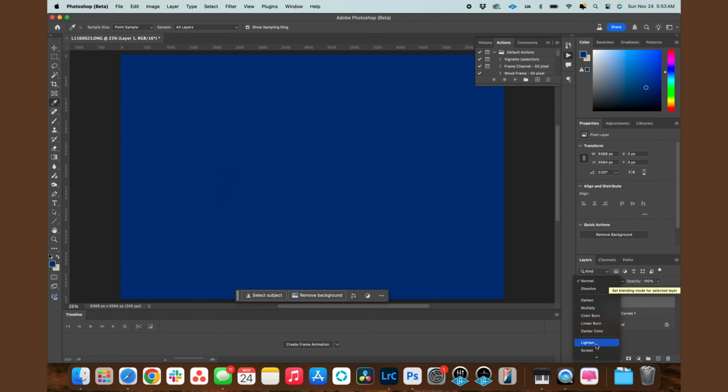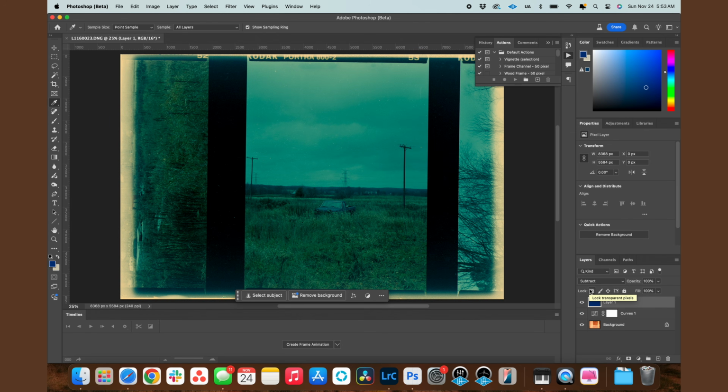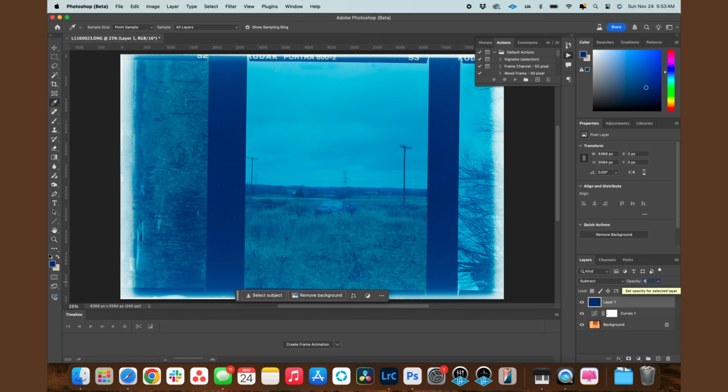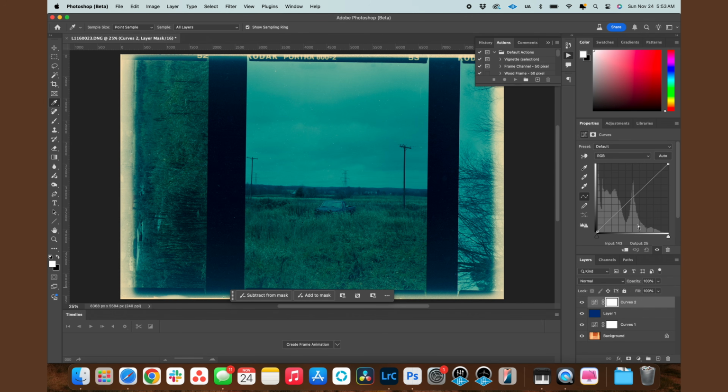So what we're doing here is we are deleting the background so that it's going to be a nice black. Then I like to hit that at 80% opacity, and that's looking really good. Now another curves layer right on top, and we're going to go into the red, green, and blue channels.